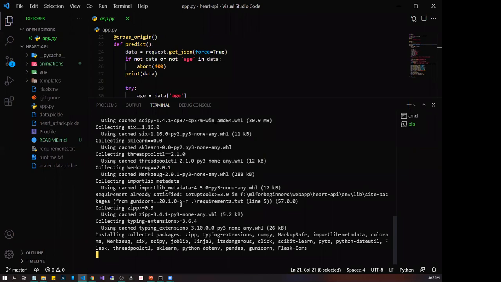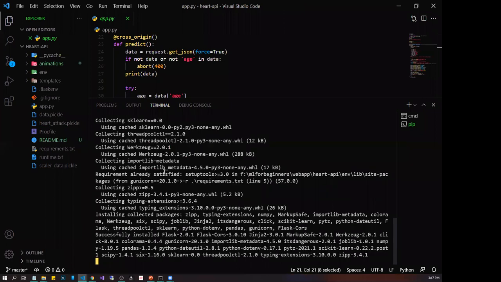This requirements installation actually takes time because these libraries are really compressed libraries. Once they are downloaded, they have to expand them.